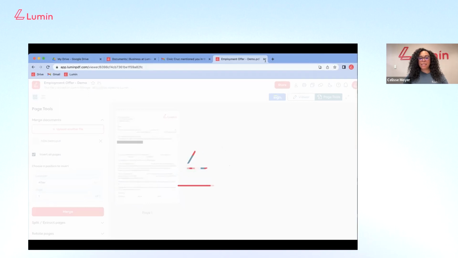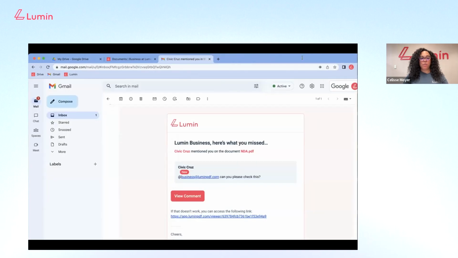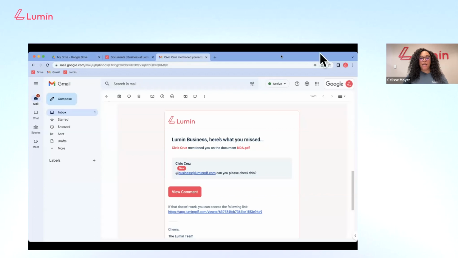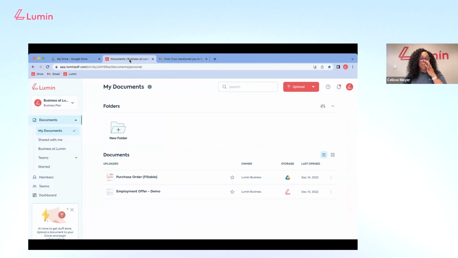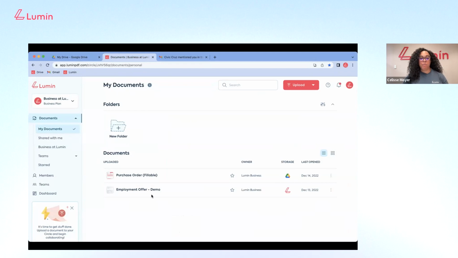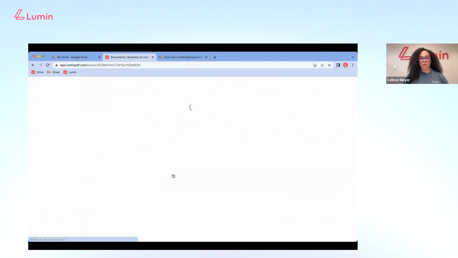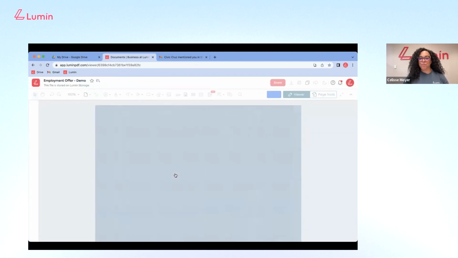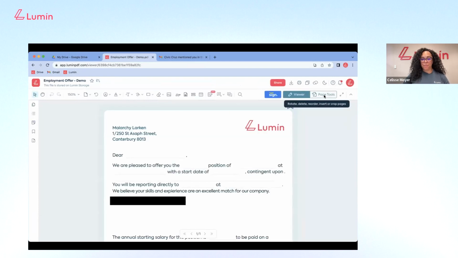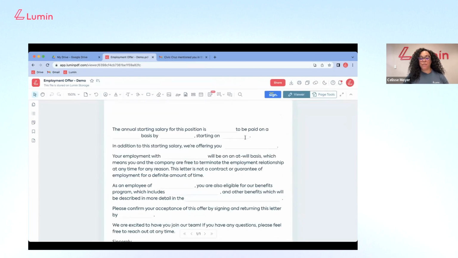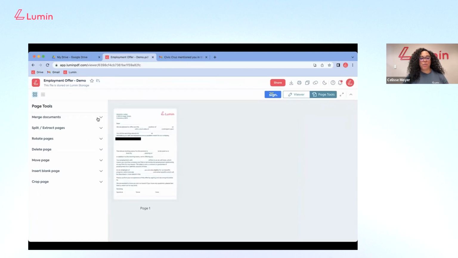Let me move that because I can't see from that top button. There we go. I'm going to move that out of the way here and go back in. My apologies. My Zoom is covering up my thing in the background, so I can't see it. All right. Let's try that one more time. Let's go back into our employment offer. I want to see if it actually did it. It didn't. Click on our page tools, go to merge, and let's try this one more time.